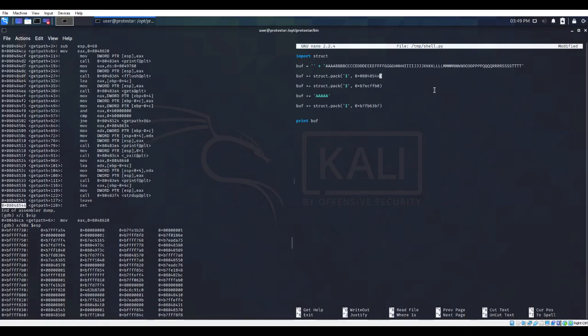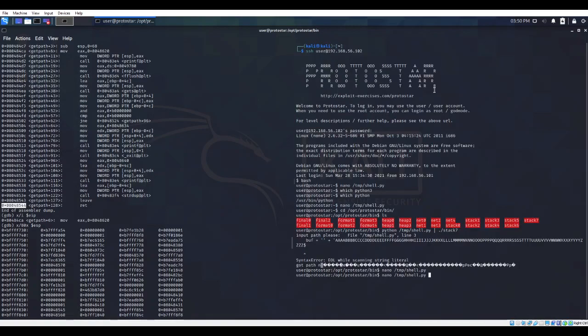Okay, so we are passing that one as well, and then we are importing this structure and sending buffer values. Over here we have this and then that and that and that, and okay, we are getting somewhere with this one. Let's save that one.